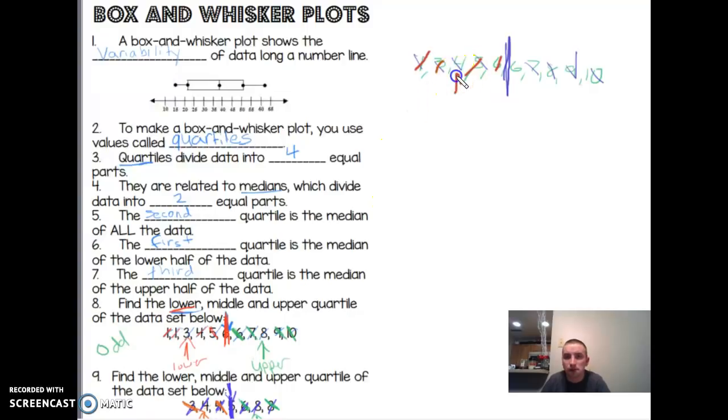Okay. And then my upper would be 8. Okay, so it works the same way. Just if we have an odd number, you're going to go right through the median. If you have an even number, you don't have to add them up and divide by 2. You can just go right through.